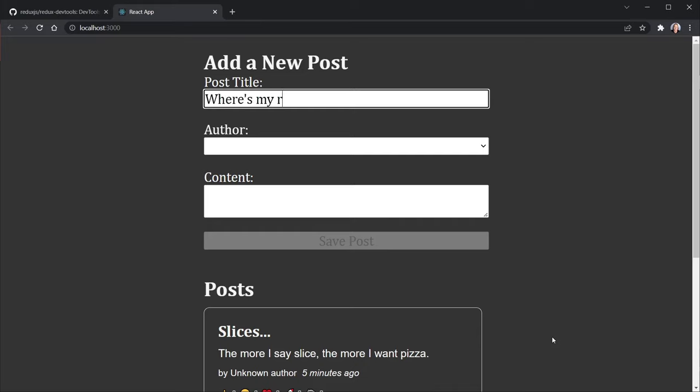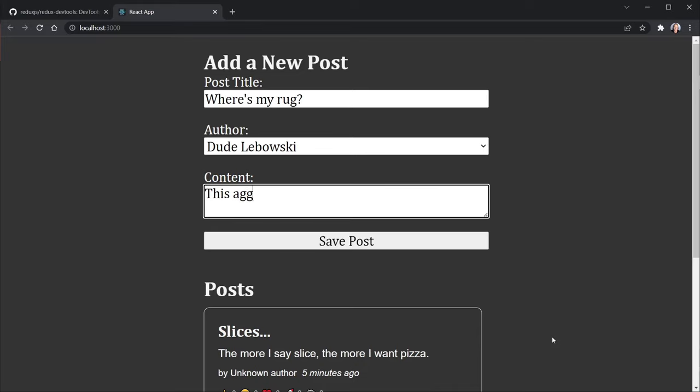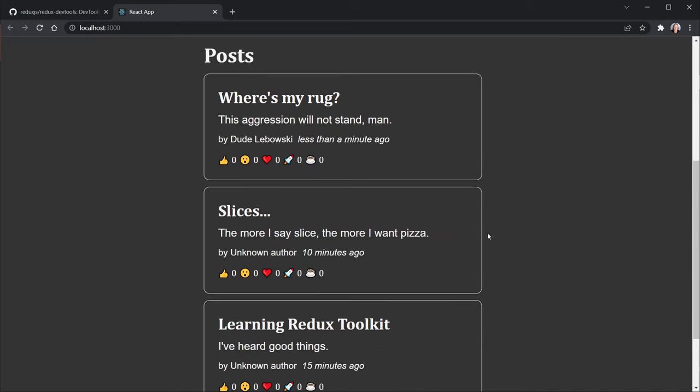To better understand Redux app structure and data flow, today we'll be building a simple React bulletin board app and manage the global state with Redux Toolkit.